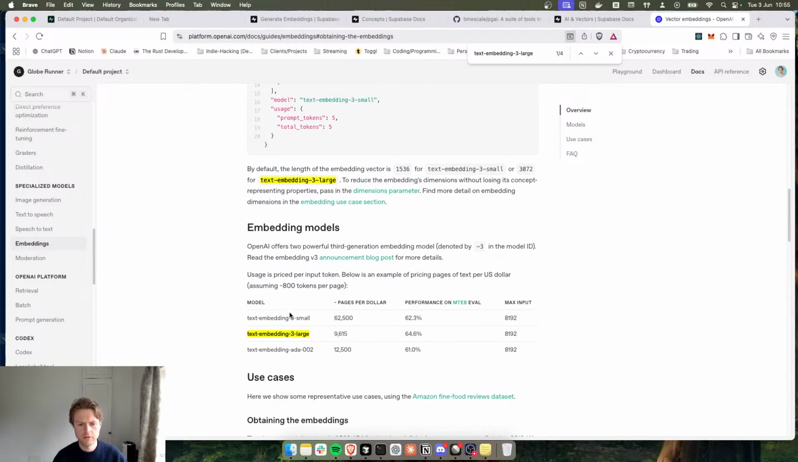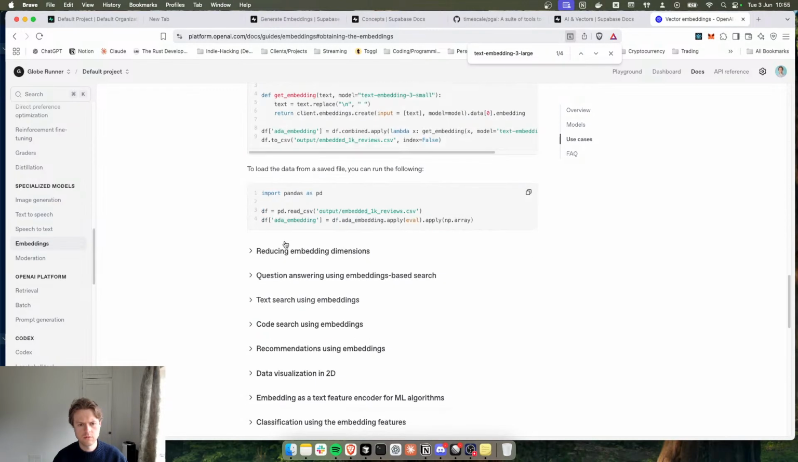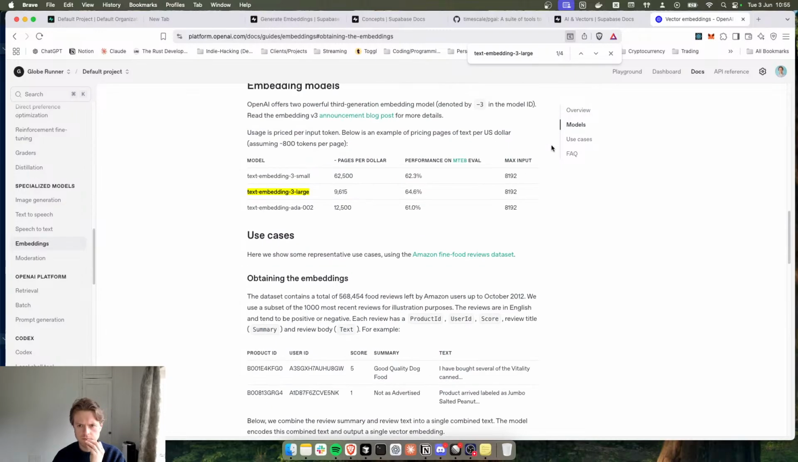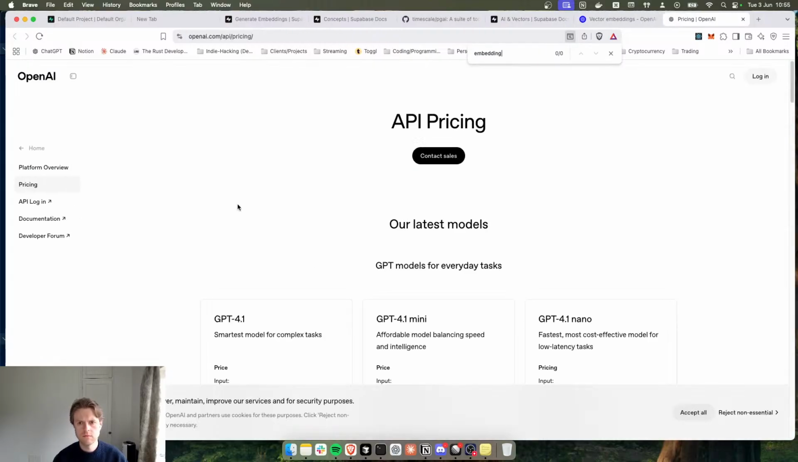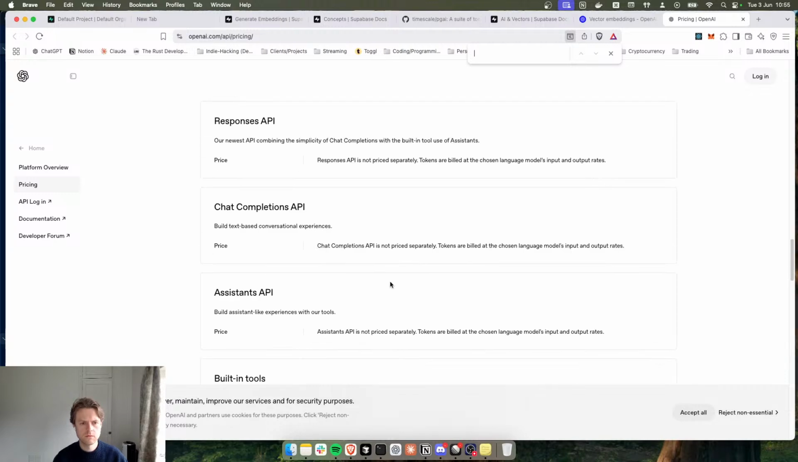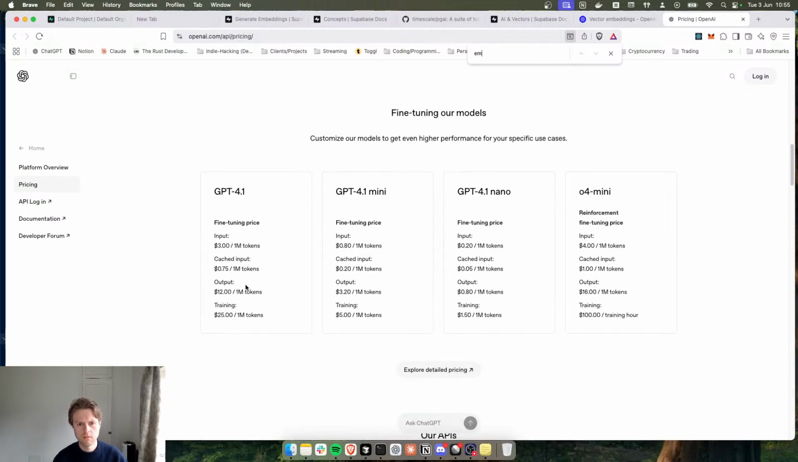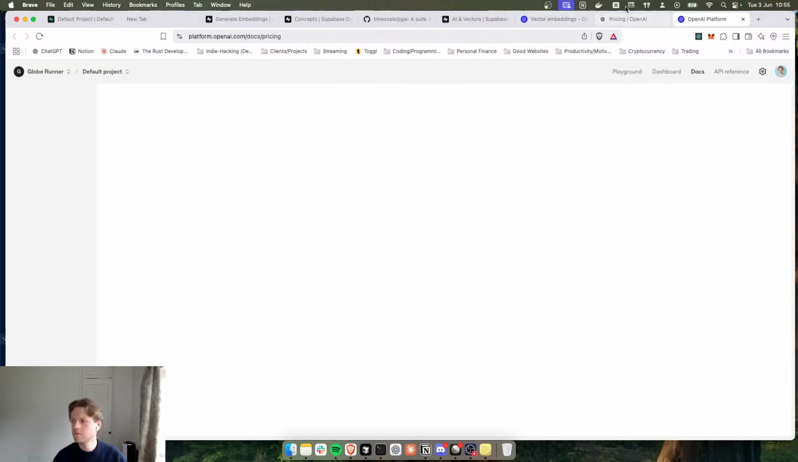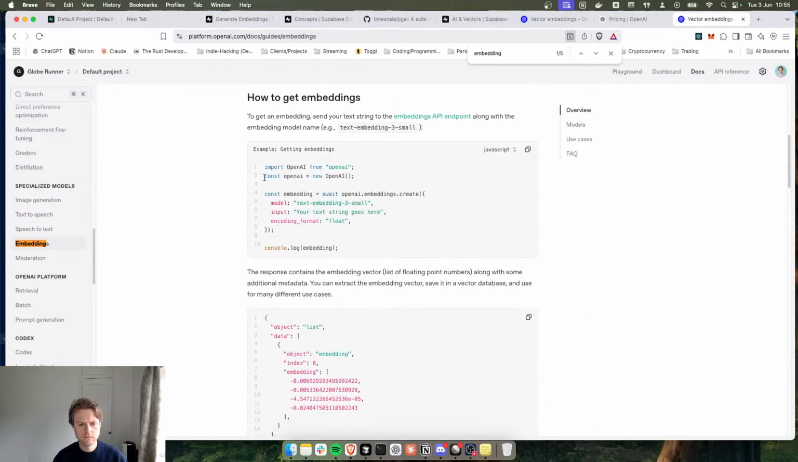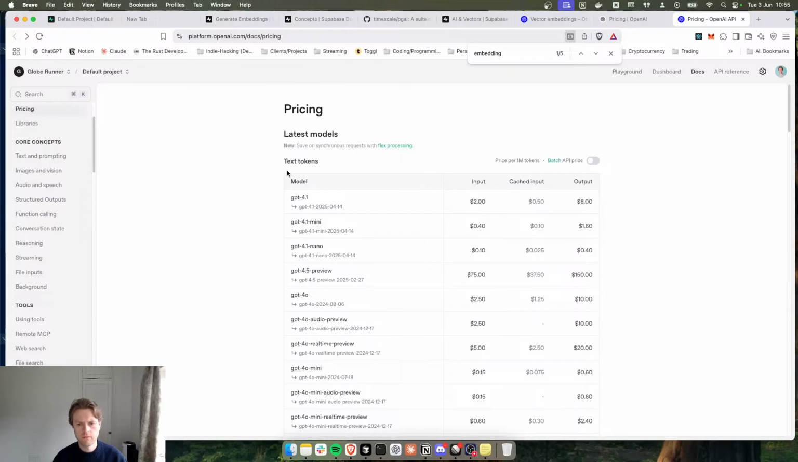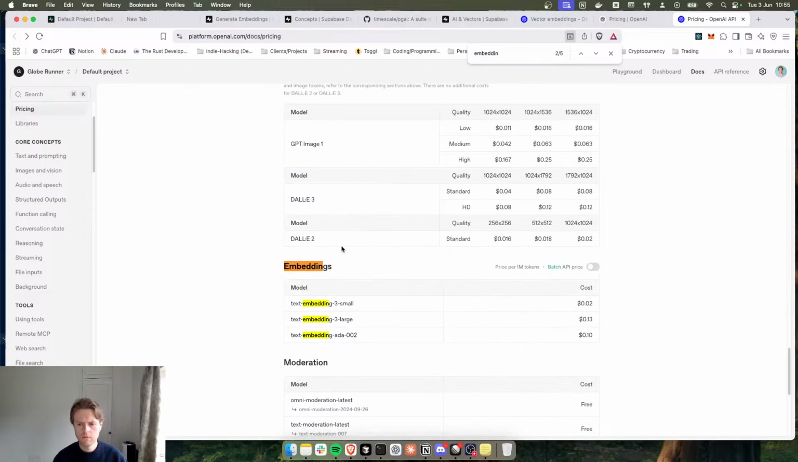Maybe, what's the difference in price? Pricing. I need to see the detailed pricing, come on. Show me the detailed pricing. Small ones, this is per 1 million tokens, are quite cheap, so I think we'll go with small.